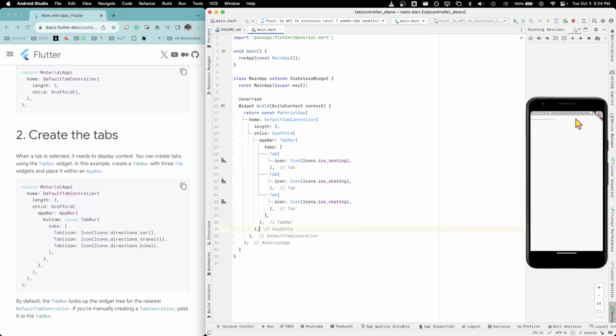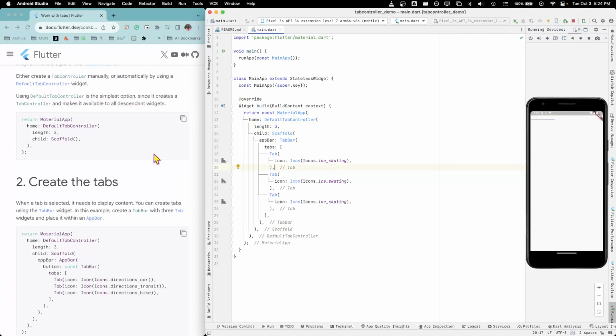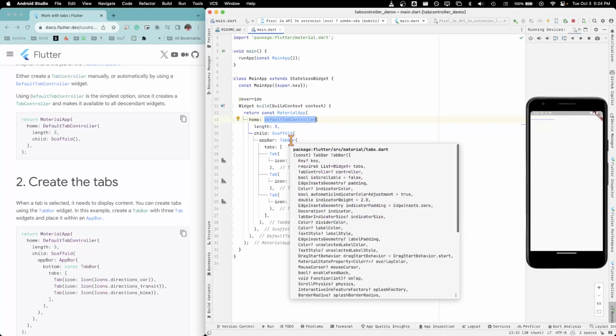And now we have these 3 icons, but they're actually flowing outside of the screen. One way to solve this problem is to use the SafeArea, but I don't think I need to do that. Let me just check. So the home is DefaultTabController, with the length, the child is Scaffold, and then we have the AppBar.